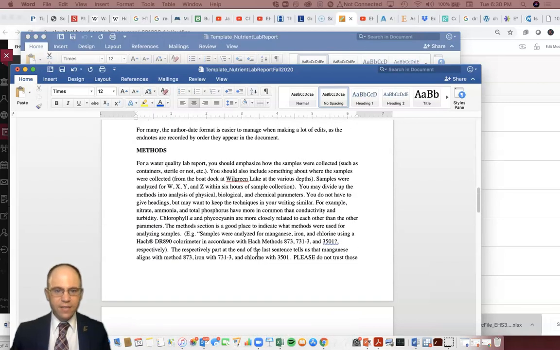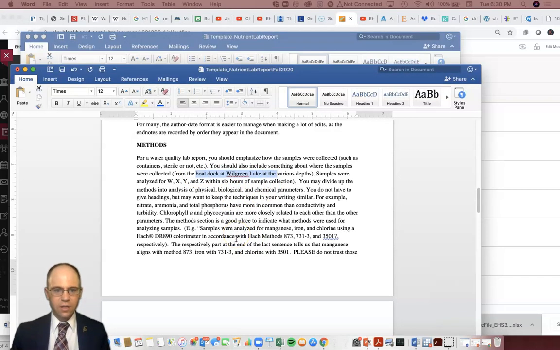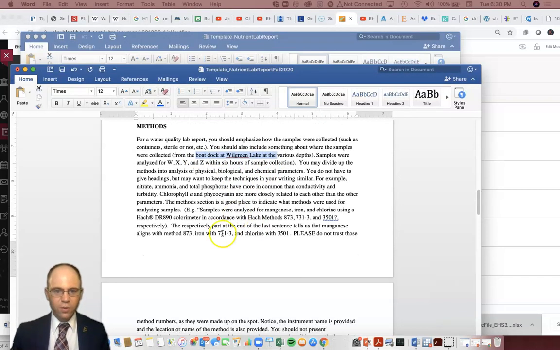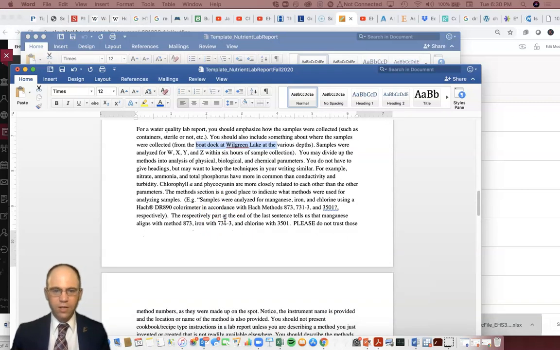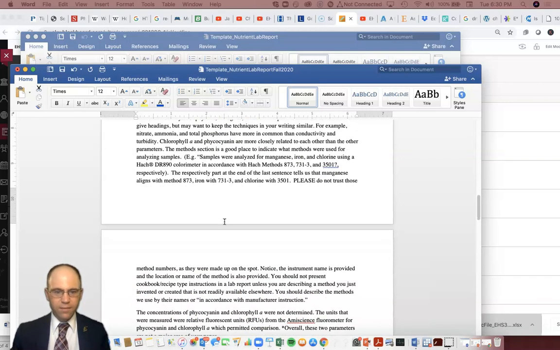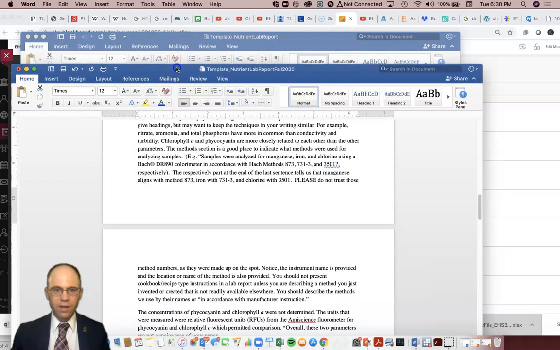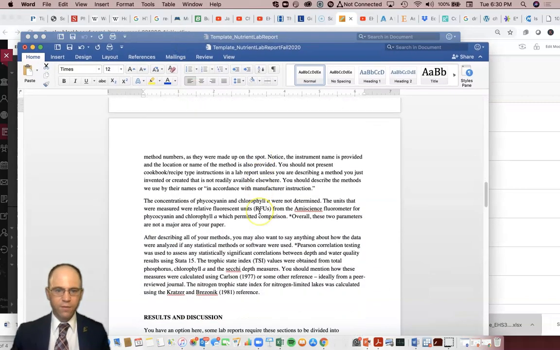In your method section, you're going to want to discuss that the samples were collected at various depths. In the method section, you're also going to talk about which methods were used for assessing which parameters. If you don't know which instruments were used and it's not clear here, please see the other document. I'm going to show you that other document here in a few moments.